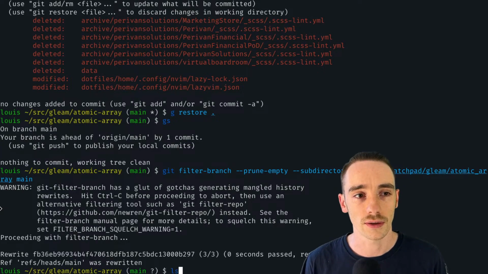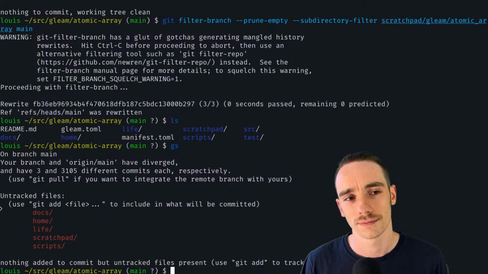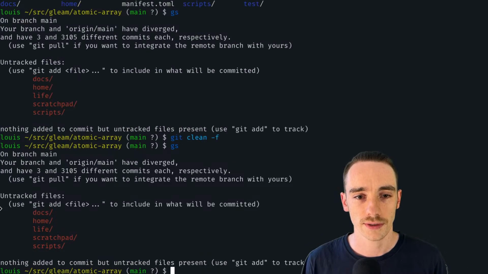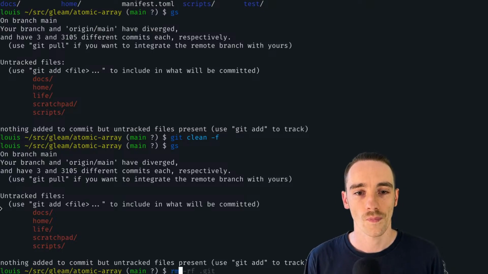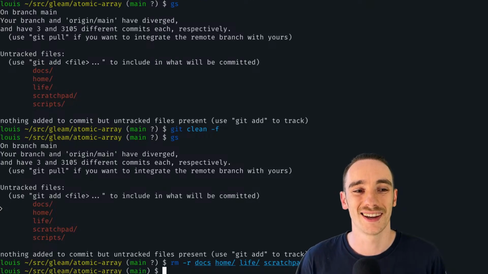So now if I look, oh, I've got a bunch of other stuff. So git clean -f, is that what it is? How do you get rid of unused directories? Oh, I've done this before.